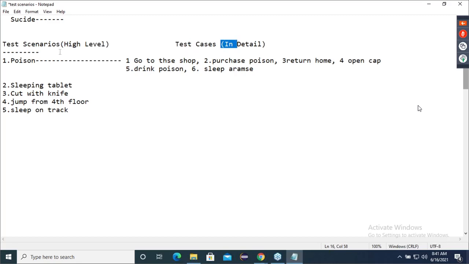What is the use of scenarios? First, you tell me. Take this example only and tell me. Scenario is not functionality. Scenario talks about all the possible ways. All the possible ways means one functionality can be used in how many different ways. Whereas cases talk about in detail, step by step, how to start, how to stop.